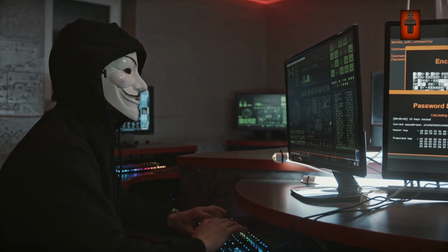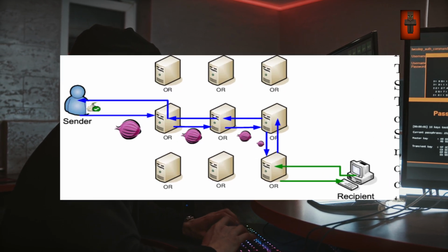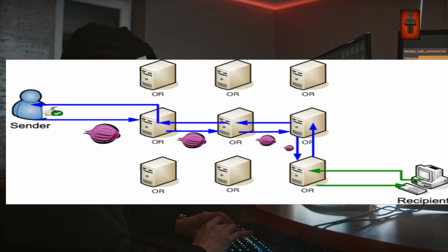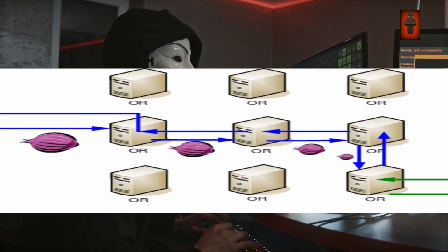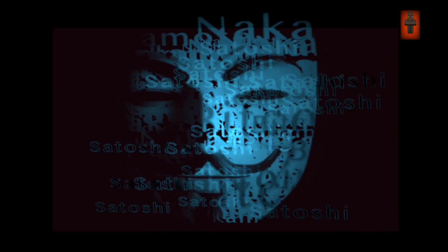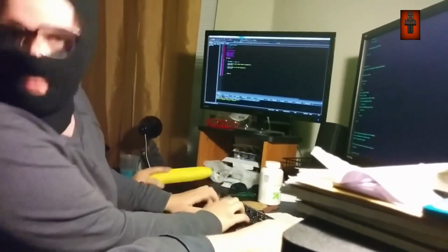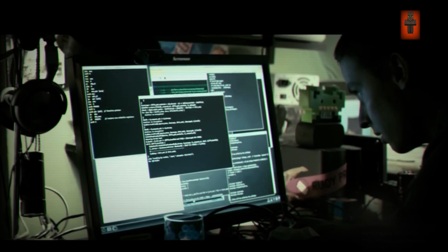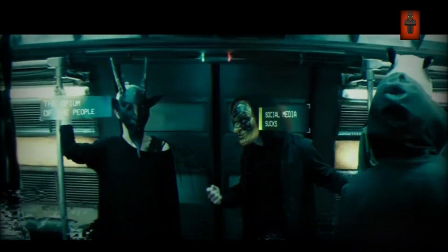Each node knows only two things: where the signal came from and where to send it next. But it doesn't know the full path and can't see the exact message you sent. By the time your request reaches its destination, it's impossible to link it back to you. This system ensures anonymity, but requires special tools. A regular browser can't build such routes and can't access .onion addresses. That's why you need the Tor browser, a program that connects to the Tor network by default and automatically encrypts your requests.